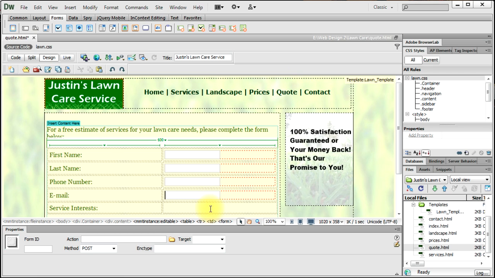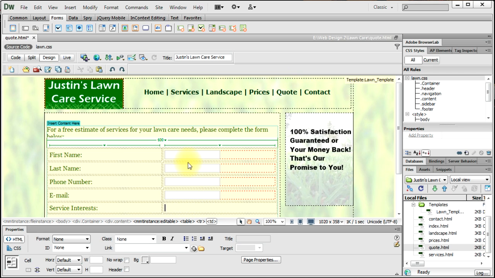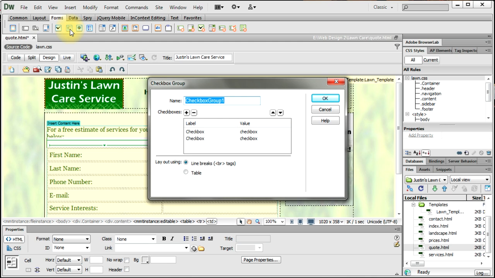And for service interest, we want to include a checkbox group. Checkbox group is right here under forms. The name of our checkbox group is going to read services. Our labels will be as follows: lawn maintenance, second option will be trimming.